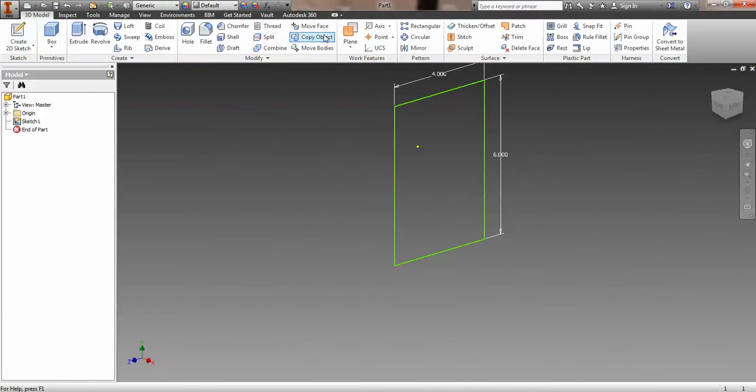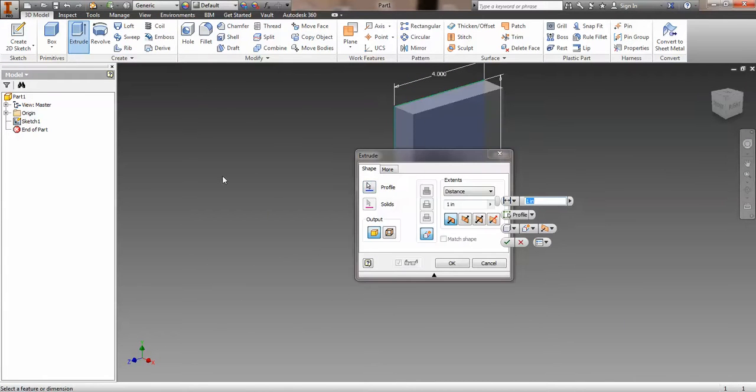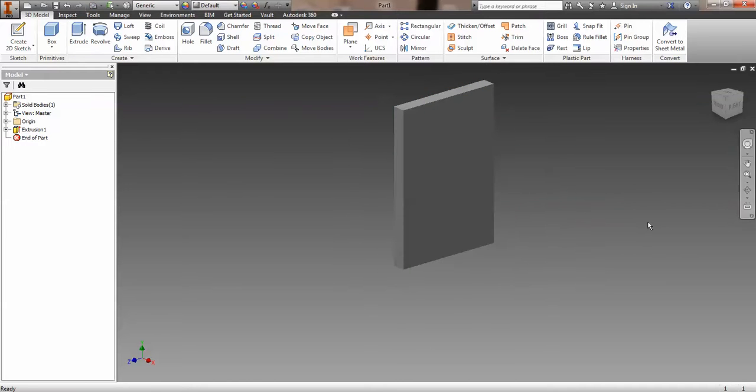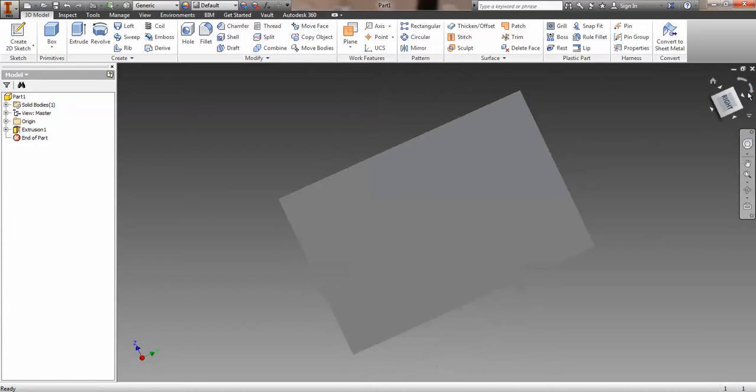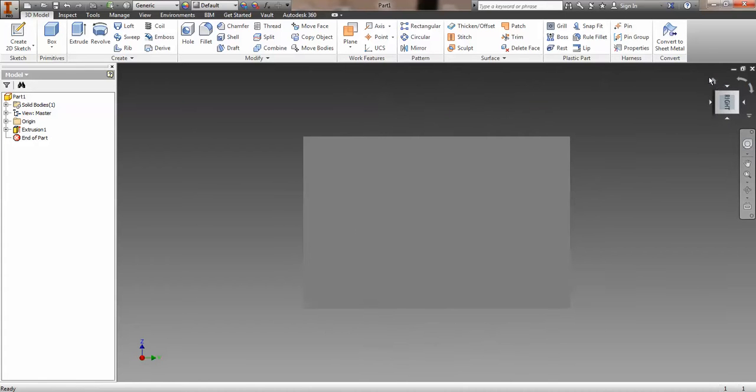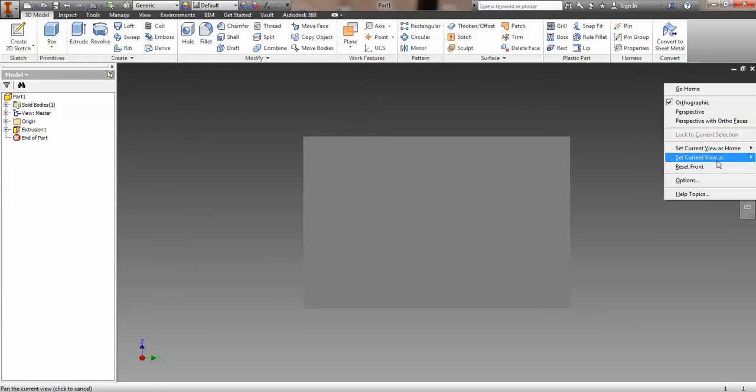And there's our rectangle, and we're gonna extrude this to a depth of 1/2 inch. So extrude, nice and easy. We all know how to do that by now, 0.5 inch, and there's our plate, okay? So I'm just gonna rotate this, so that way it's consistent with the packet. And we're going to set that as the home view, okay?